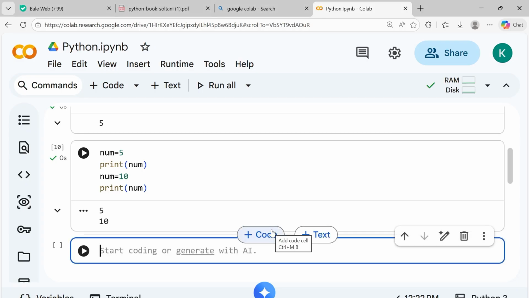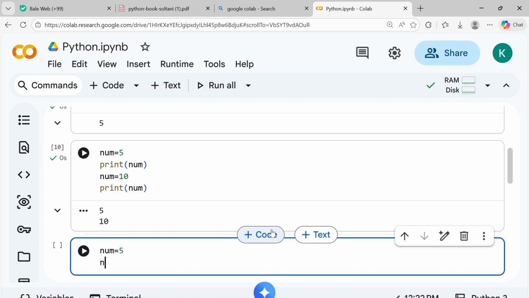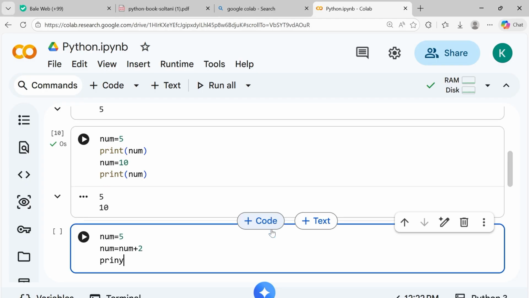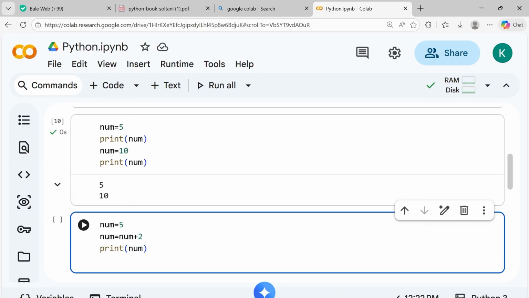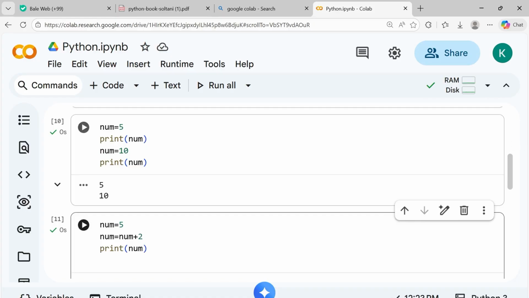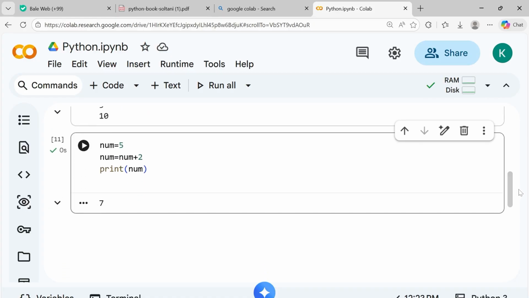Next, updating using the current value. A variable can also be updated using its current value. For example, num equal 5 again. Num equal num plus, for example, 2. It's good. Print num. And what about the output? You can see 7. What happened?